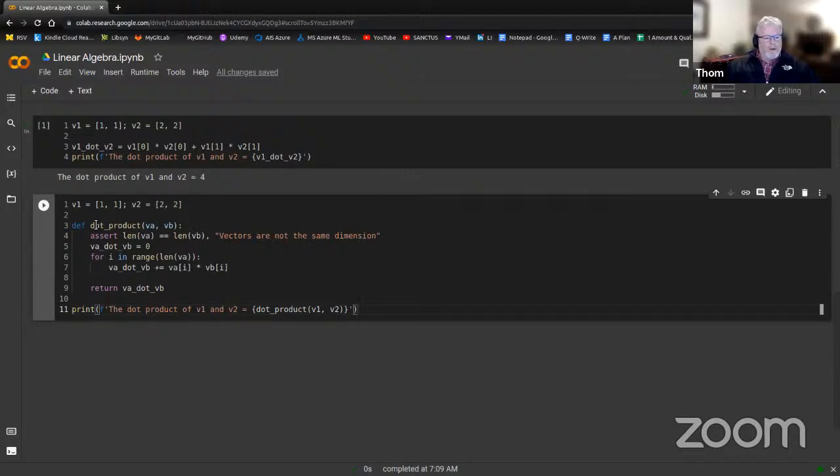Now, what I wanted to do in this definition, because I'd like it to be reusable, is make it fail if the lengths of VA and VB are not the same, because they have to have the same number of dimensions.